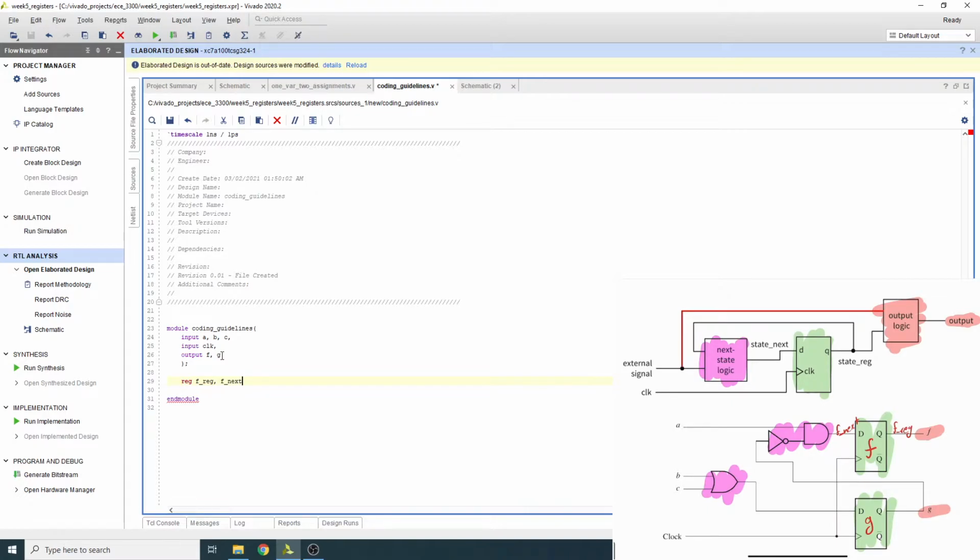The same goes with the G. So I'm just going to write it in here. So we have G reg, and usually G next. This is just a style and a convention that I use, and I found it to be very helpful. Okay, so I'm going to do this one here. I'm going to say G next and G reg. Just for the sake of consistency, we're just going to write them in the same order, but you don't have to. All right, so we have done this.